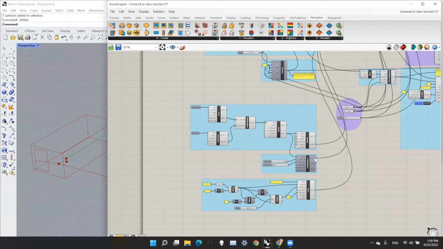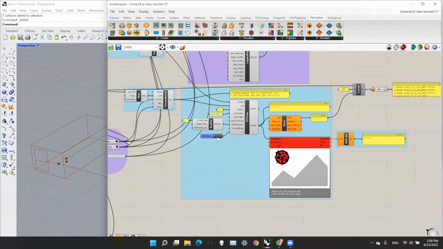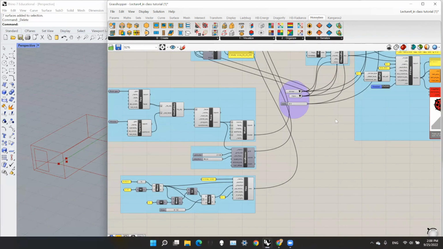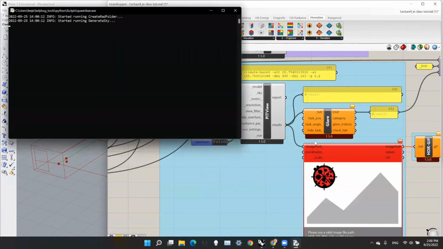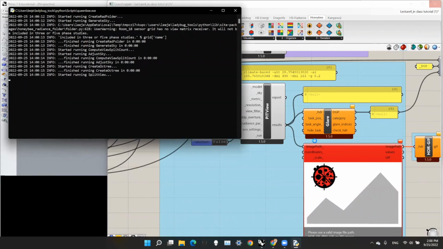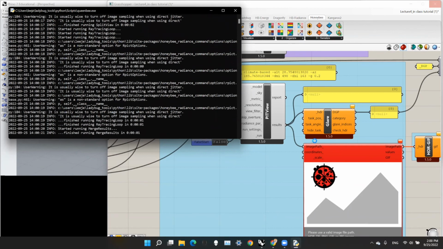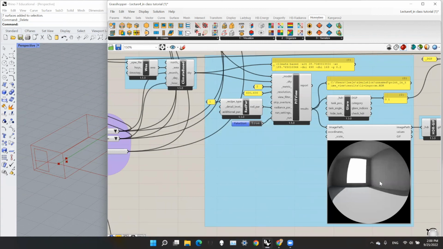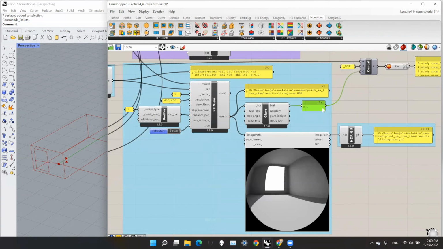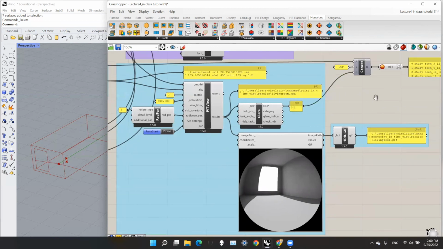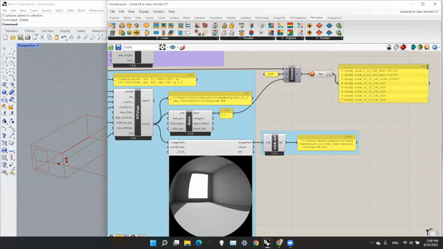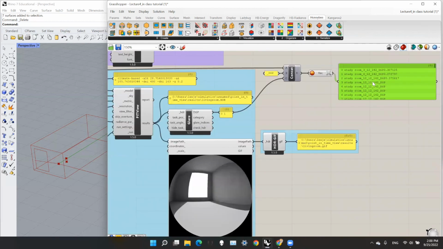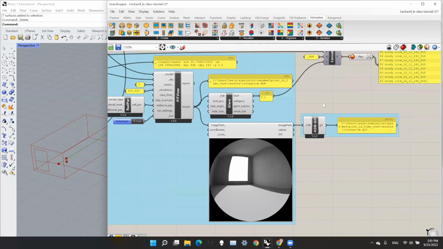So this is it. And we can try another glare analysis. Maybe we change the view name and let's see what happens. Yeah, this is the view from the new room. I think I made the room really large. This is one, so there is 100% probability to have glare. That's not good, but that's what it is. If I go down to the end, it gives one for the DGP value.